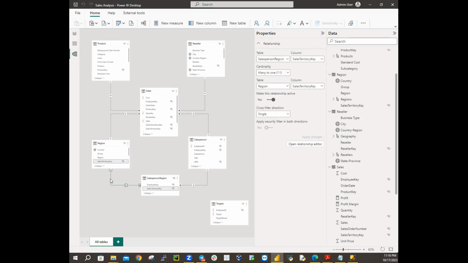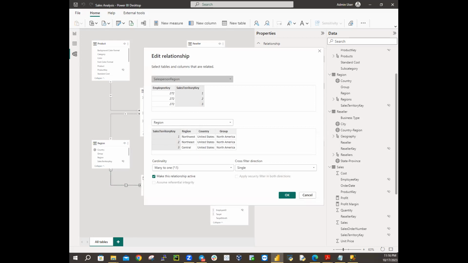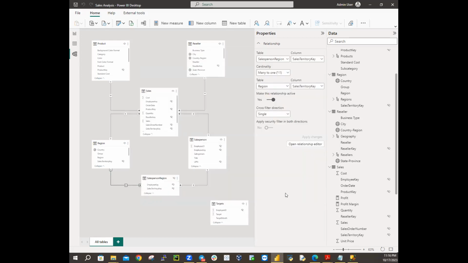So on the relationship between region and salesperson region table, double click this line so that I come up with this. In your cross filter direction here, change it to both so that it filters in both directions, and click OK. So you can see now that your arrow is on two sides. Although from region to salesperson region is one to many, you are still saying you want to filter from salesperson to region.